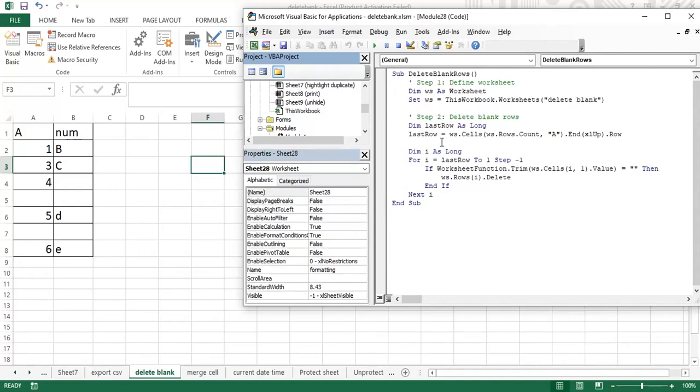Now the second step, delete the blank rows. For that, last row, cells, from count A and end with the last row. For the worksheet function, we are giving Trim, because we are trimming. WS is our worksheet. So WS.Cells(i, 1).Value, and whenever you have a blank value, then Rows(i).Delete. Then End If, then Next, so we can perform this again and again. Now End Sub.